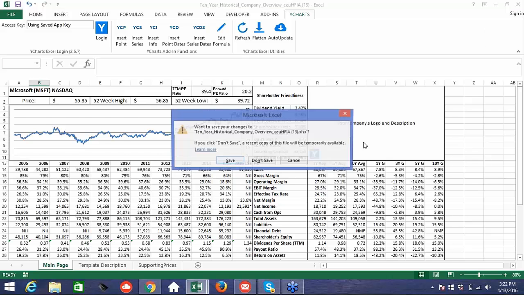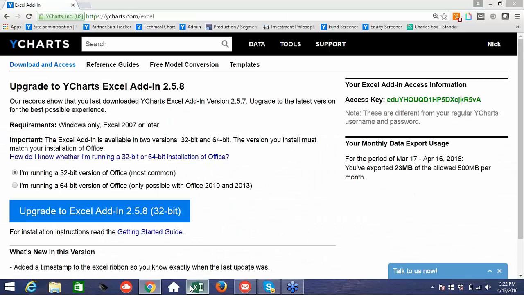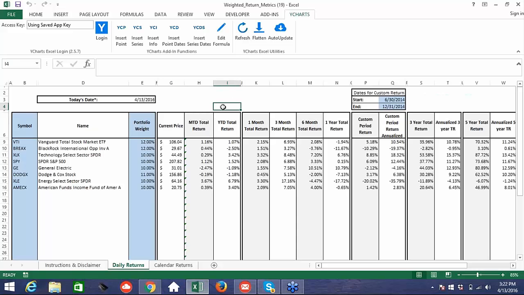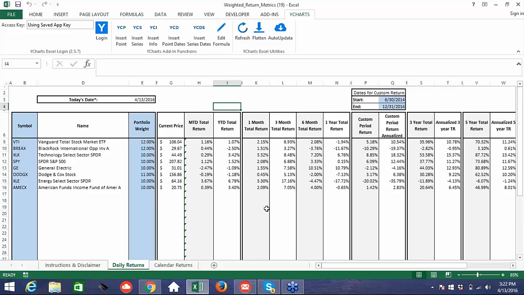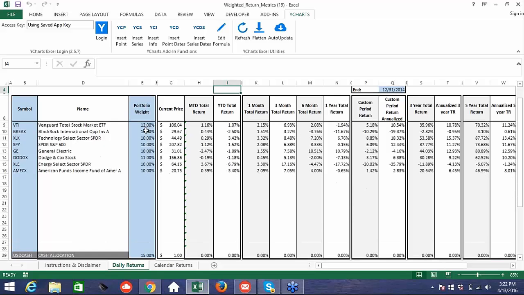I have one other very nice example of something we recently added to the site. It's another Excel template, a little bit nicer on the eyes in terms of formatting, but it's a great way to plug in an entire portfolio of a mixture of investments, whether they're funds, ETFs, or stocks, and you can attribute custom weights to them.